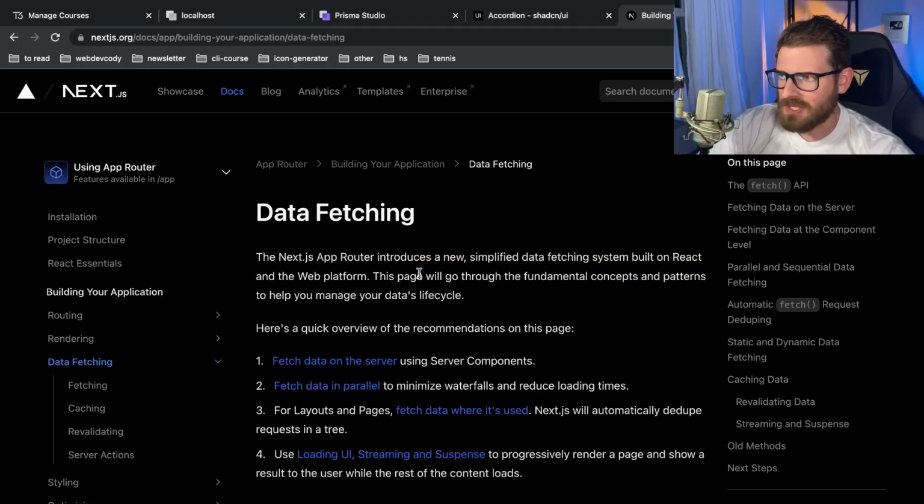Also, a lot of stuff just doesn't work with the app router. There are a lot fewer resources out there.